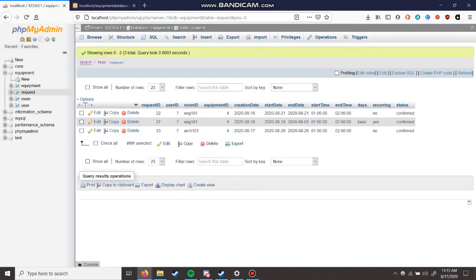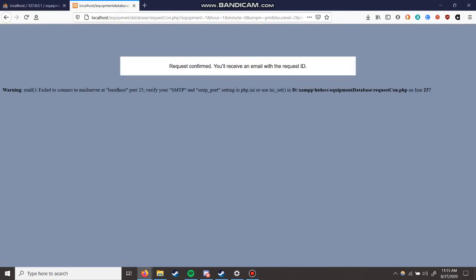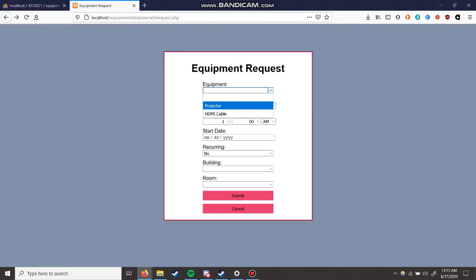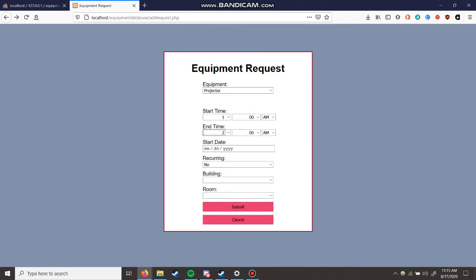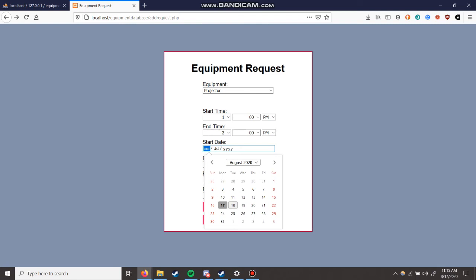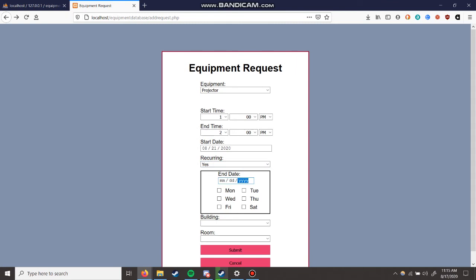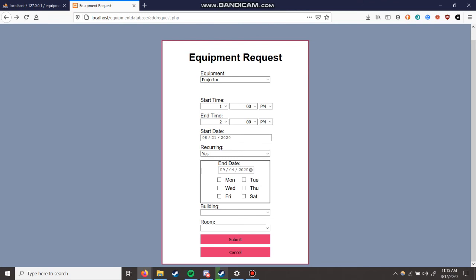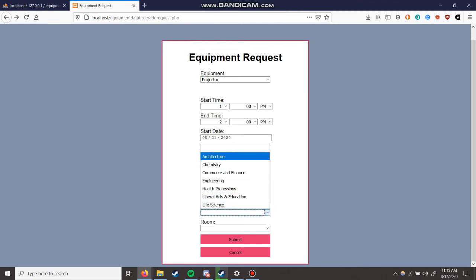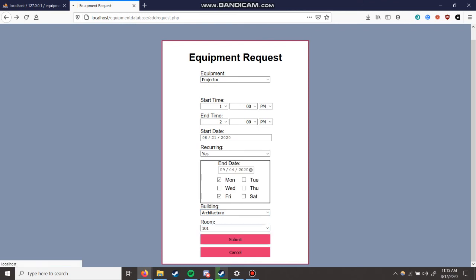Now, as you can see, the request has been added to the database. All of the information matches what we wanted to look at. So now let's try the same things we did before, but with a recurring request. If we have a recurring request that occurs on the same day as the request on the 21st at 1 to 2 p.m., you can see that we will also get a similar error.